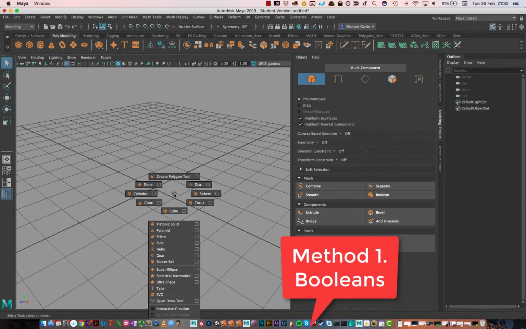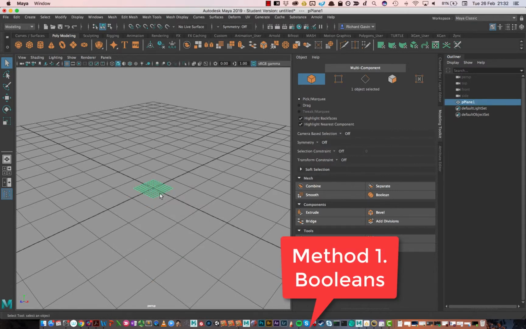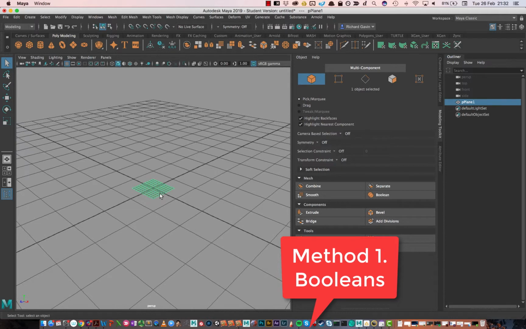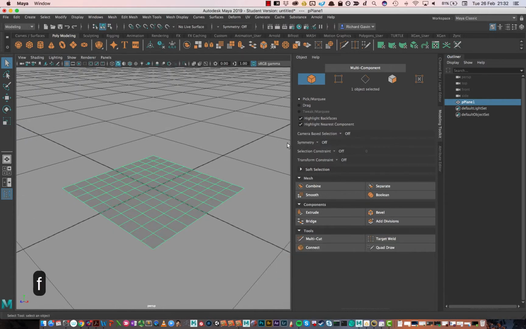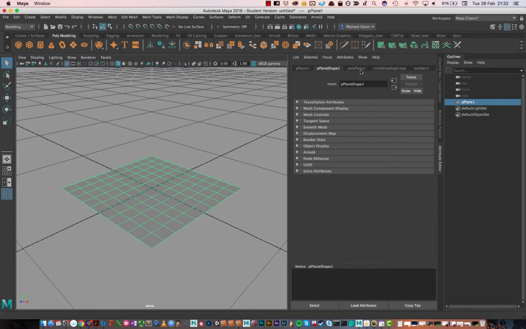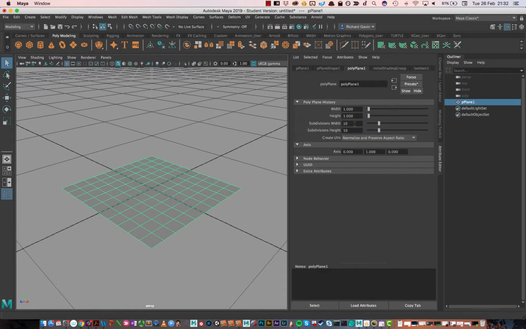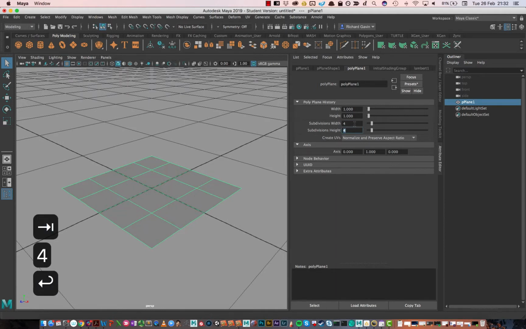So I'm going to just create a plane. I'm holding down the shift key here and I'm just adding a plane to my scene. And I want to try and use simple examples to try and explain this. So we'll zoom in here. I'm going to bring up my attribute editor, go over to my polyplane here, and I'm going to set the subdivision width to 4 and the height to 4. So we have a very simple plane here.